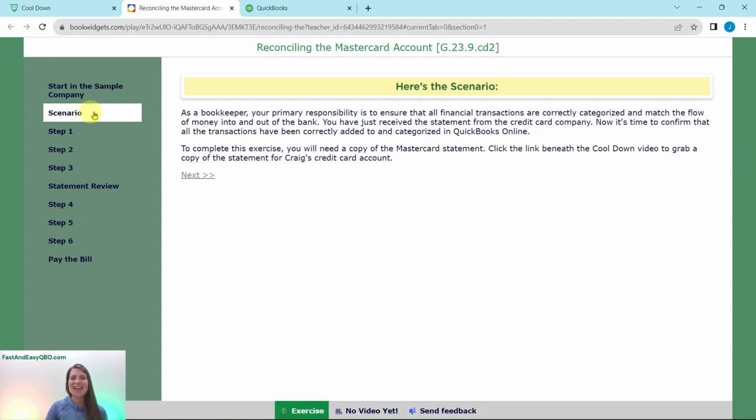So our scenario today, as a bookkeeper, your primary responsibility is to ensure that all financial transactions are correctly categorized and match the flow of money into and out of the bank. You have just received the statement from the credit card company. Now it's time to confirm that all the transactions have been correctly added to and categorized in QuickBooks Online.